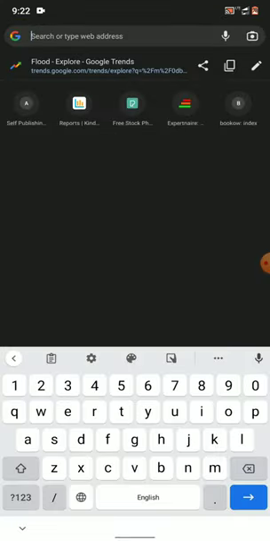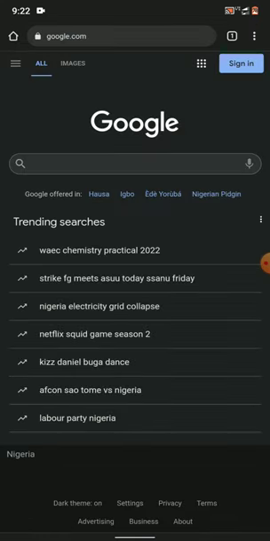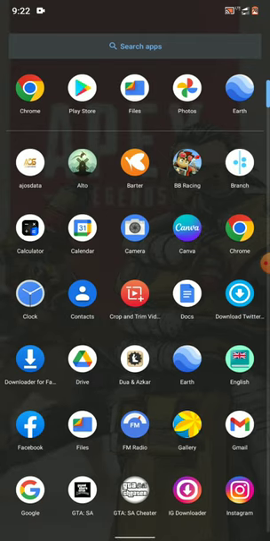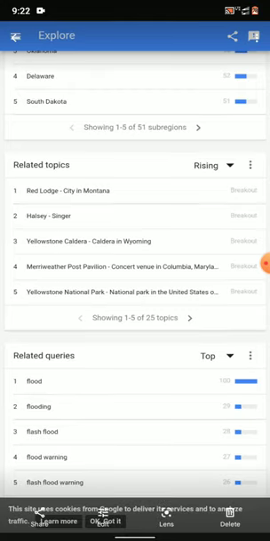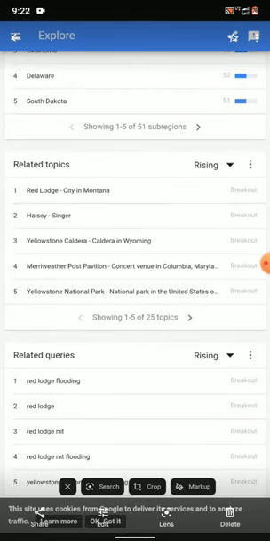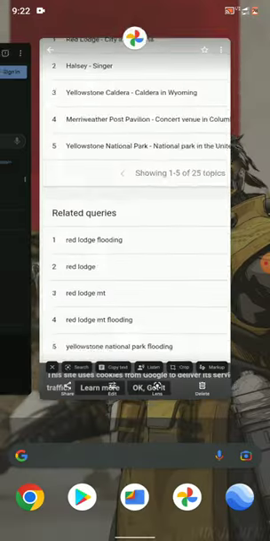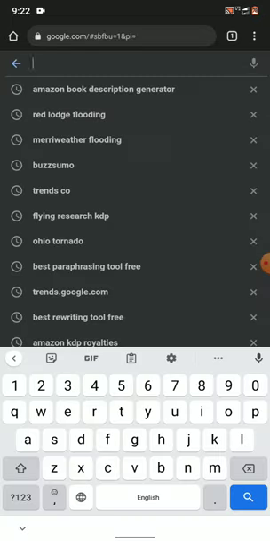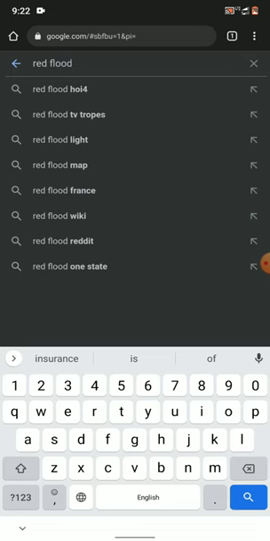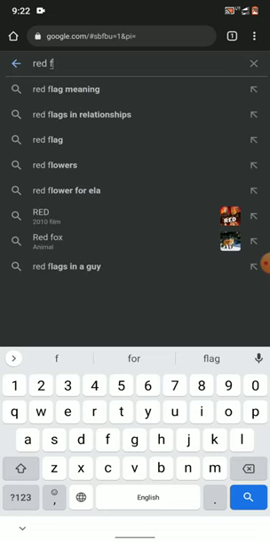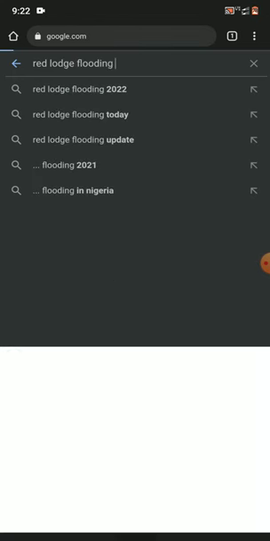Go to google.com. Now we are on google.com. Let's go to where our screenshot was saved. Okay, so the first one we are looking at is Red Lodge flooding. So we will now go to Google and search Red Lodge flooding. Red Lodge, sorry. Red Lodge flooding. We'll now search.